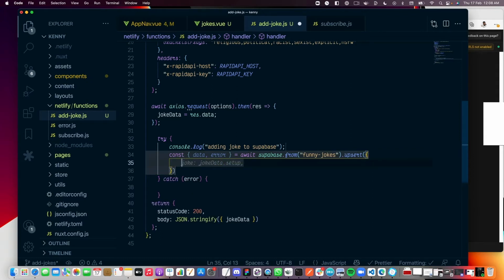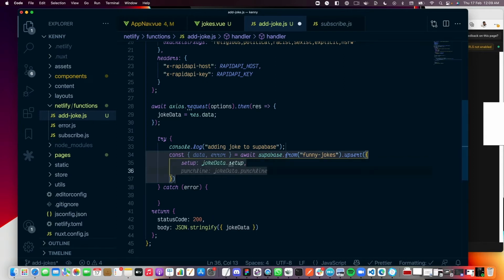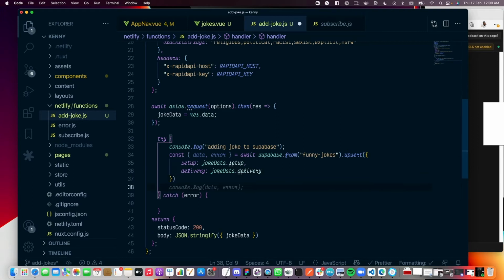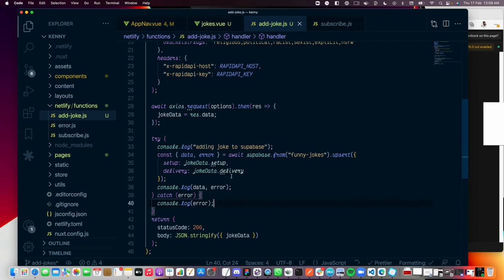So what I want to add is setup, joke data.setup, and delivery. No, not punchline, I want delivery. So I'm just getting the delivery and the setup from this joke data, and then I'm adding them directly to my Supabase database. If that works, I want to log both the data and the error. If that didn't work, I also want to log whatever the error is. Let's save that.